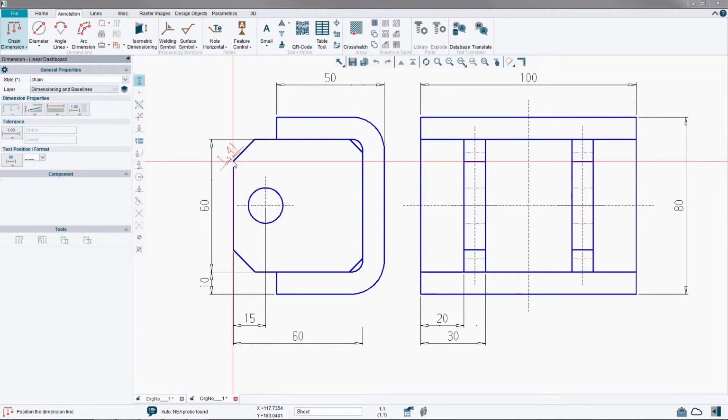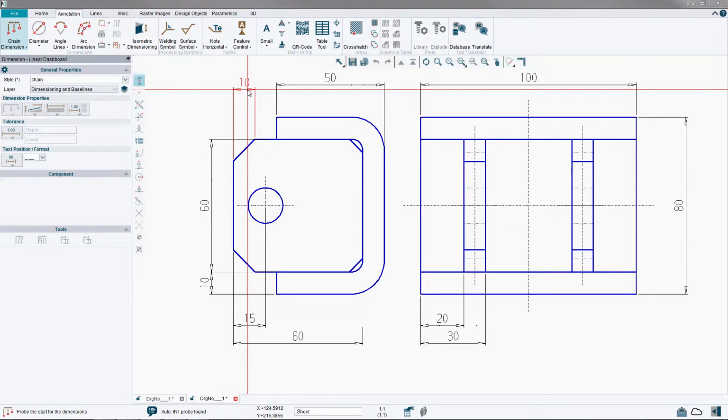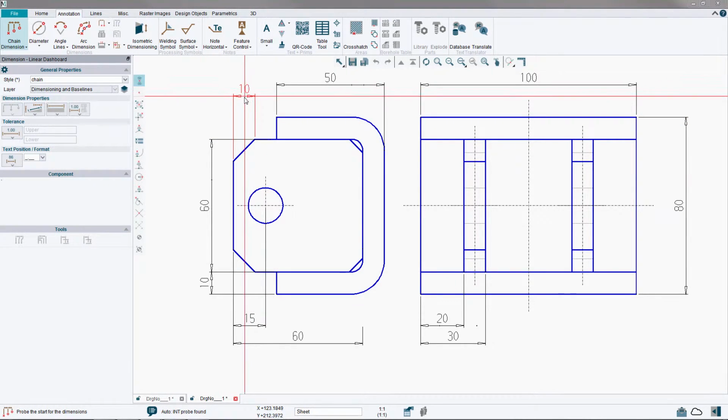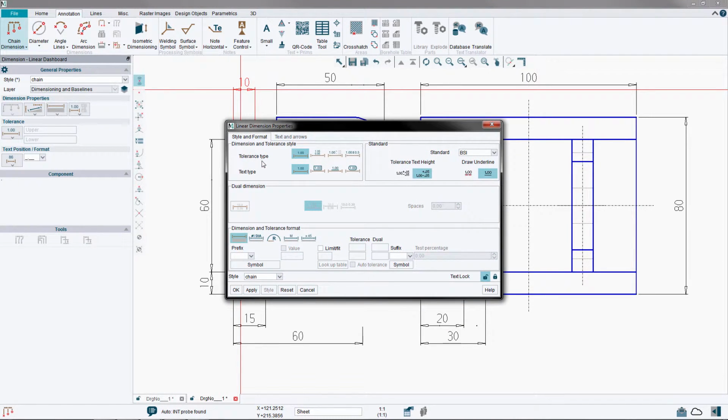Now dimension the chamfer. Place the dimension with two probes with the left mouse button. And with the right mouse button, use the option Properties to see the full property dialog for this dimension. In the dialog field Suffix, open the pull down and select the text 45 degrees. Confirm the changes with the OK or Apply button.